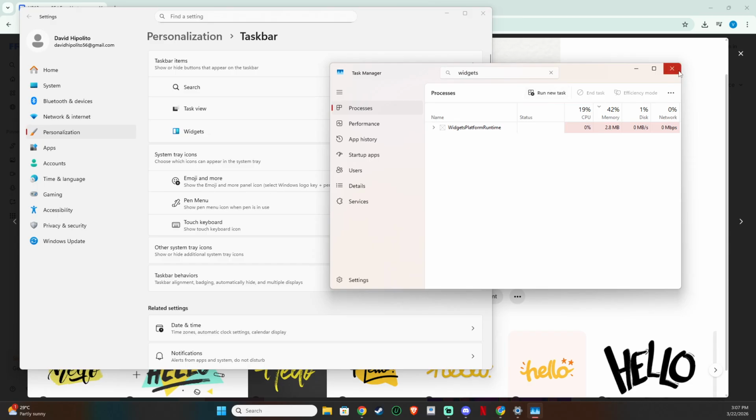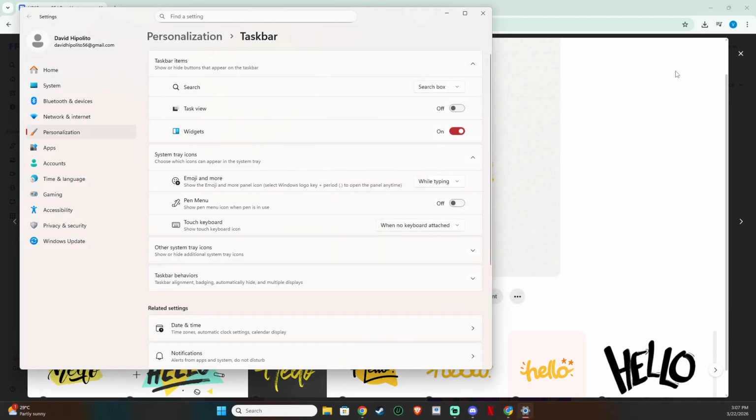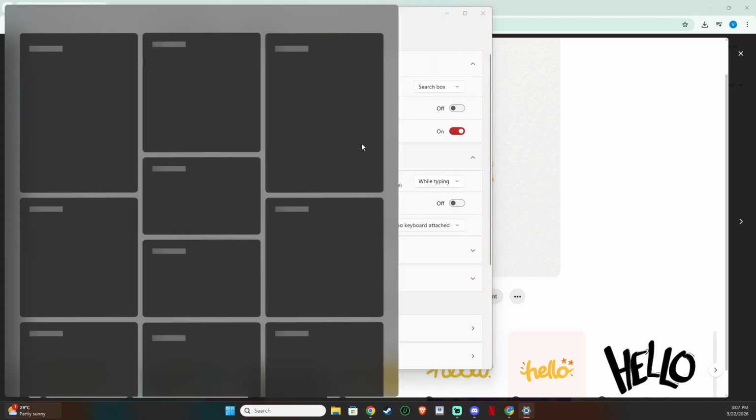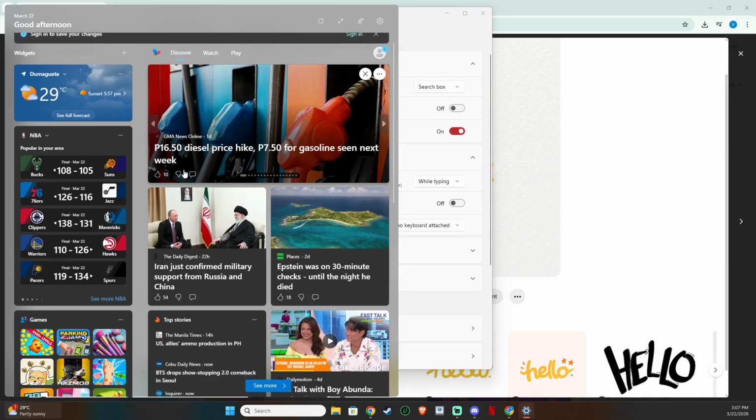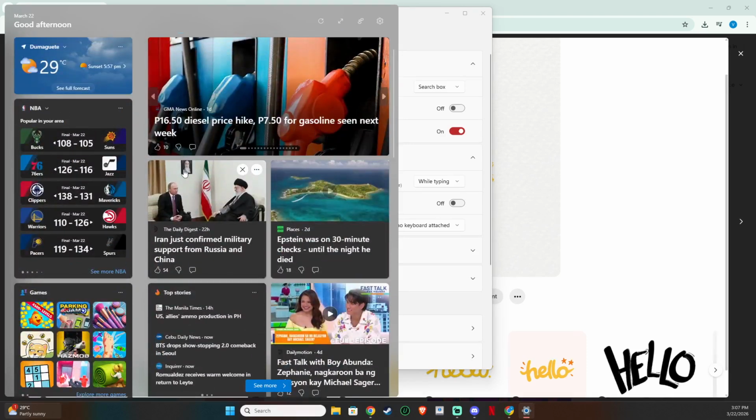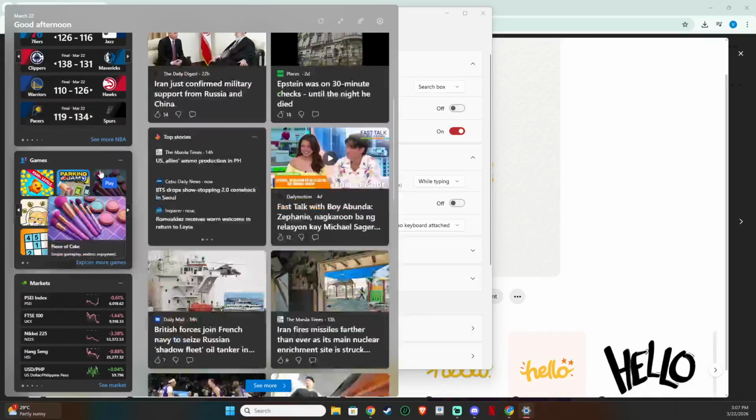Hold the Windows key and press W. That keyboard shortcut is the fastest way to open widgets and also triggers Windows to restart the underlying process if it isn't already running. Give it a moment to load. You should see your news, weather, and other cards repopulate. If it opens normally and content starts appearing, you're all set.